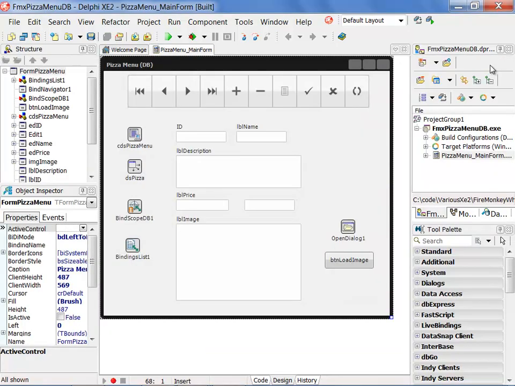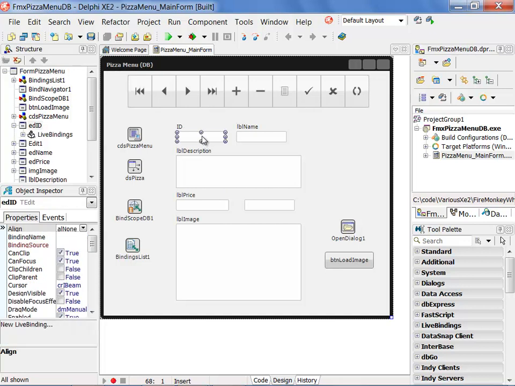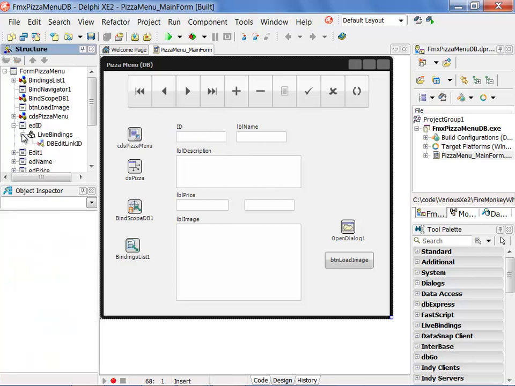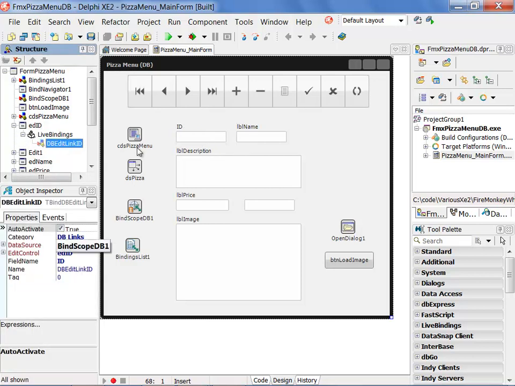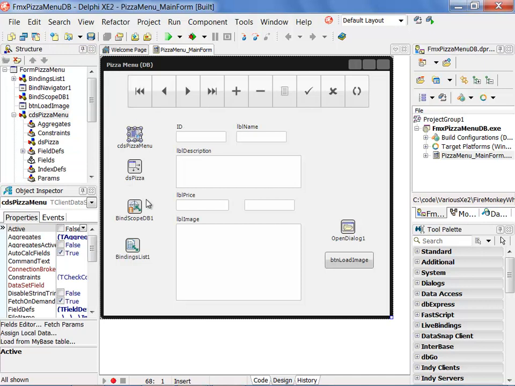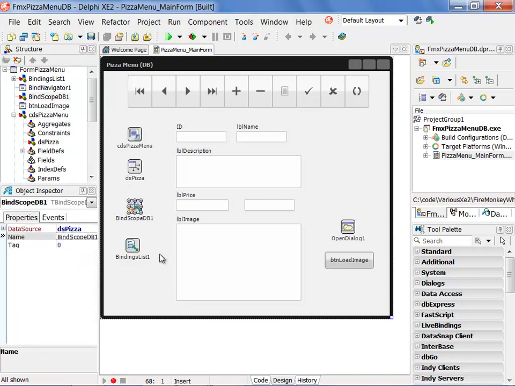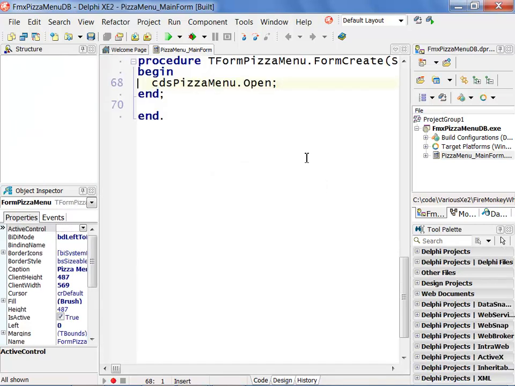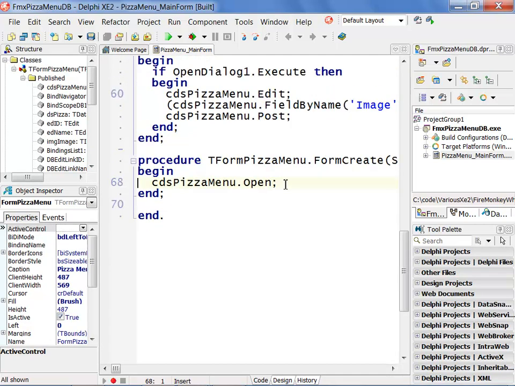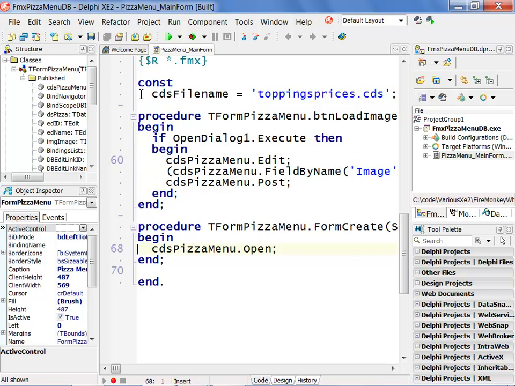Now let's move to some more business-oriented demos. This is a rather standard user interface form. There are several edit controls because there is no special DB edit, but these controls use live bindings to connect to some of the fields of this client dataset through the BindScope DB component and the new LiveBindings architecture. So the program has basically no code, but an open call to the client dataset and image management function.